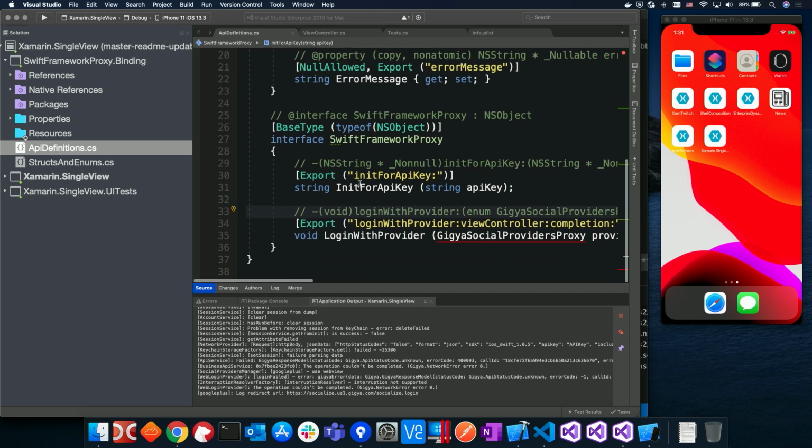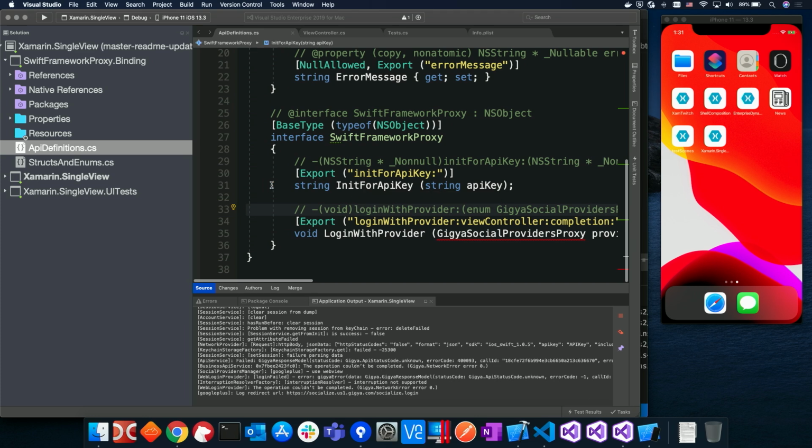For now, as long as we're exposing just two methods, we're saying that it should be two methods: init for API key, and login with provider. We also specify how to call these methods. That's the Objective-C definition, how we send these messages to the Objective-C world. Without that header, we won't be able to call in, and nothing would work.